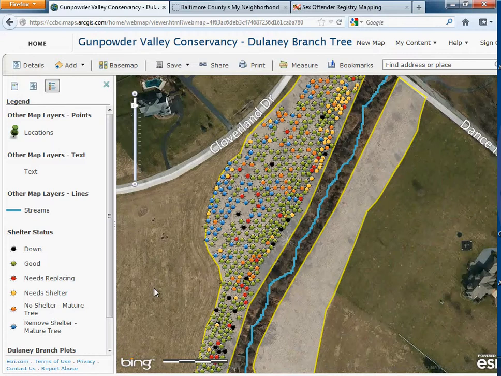So very quickly you can see here we got a lot of blue in this area, so maybe this is an area where we might want to take some action during a maintenance outing and go and remove some of the shelters for these mature trees.